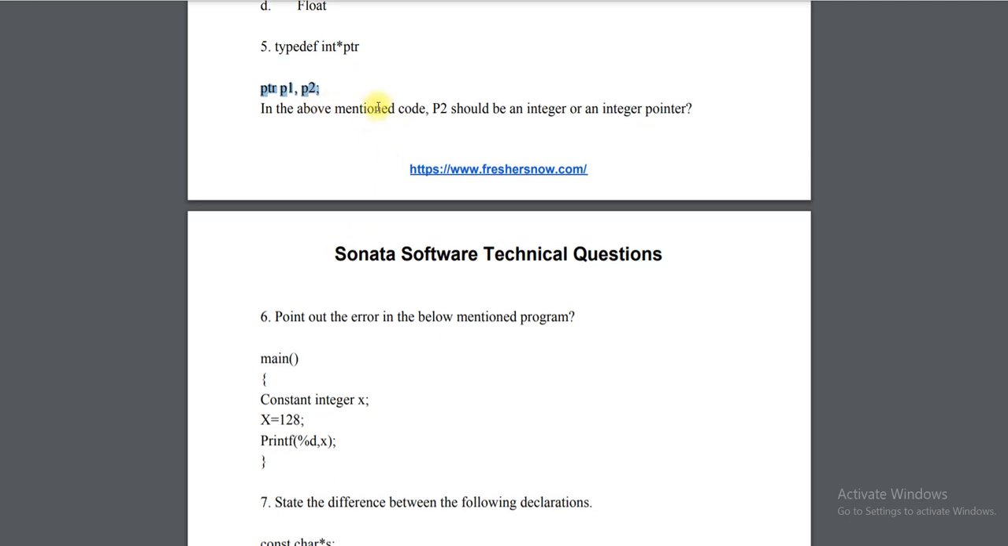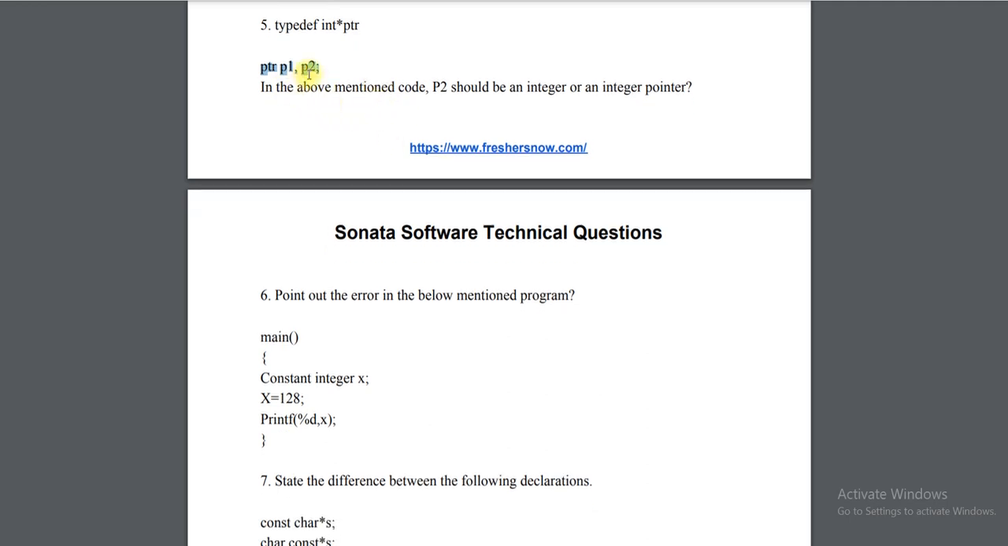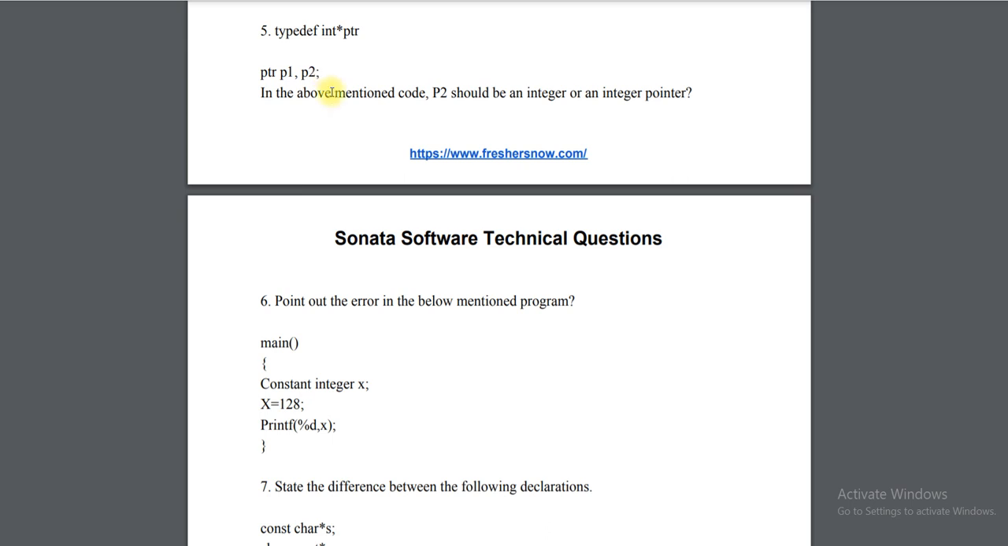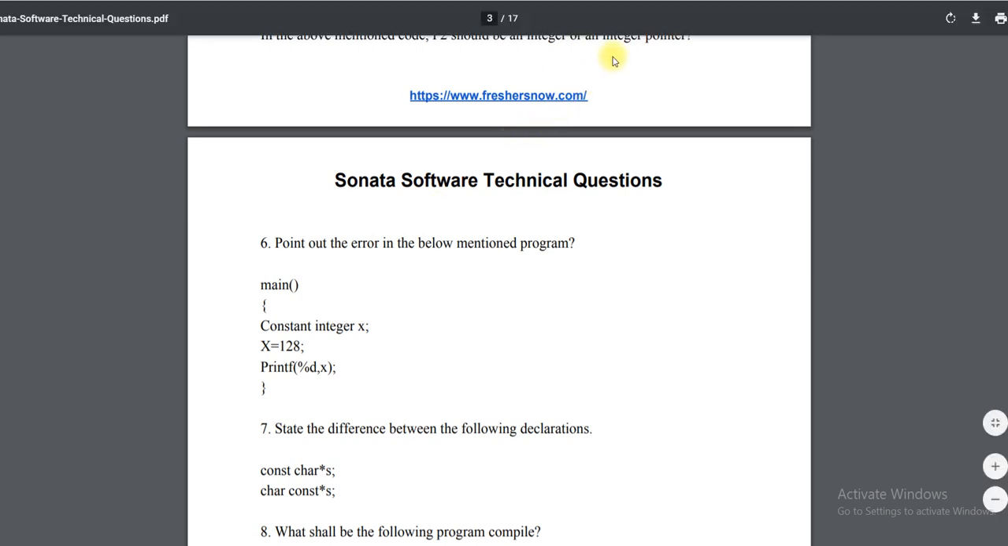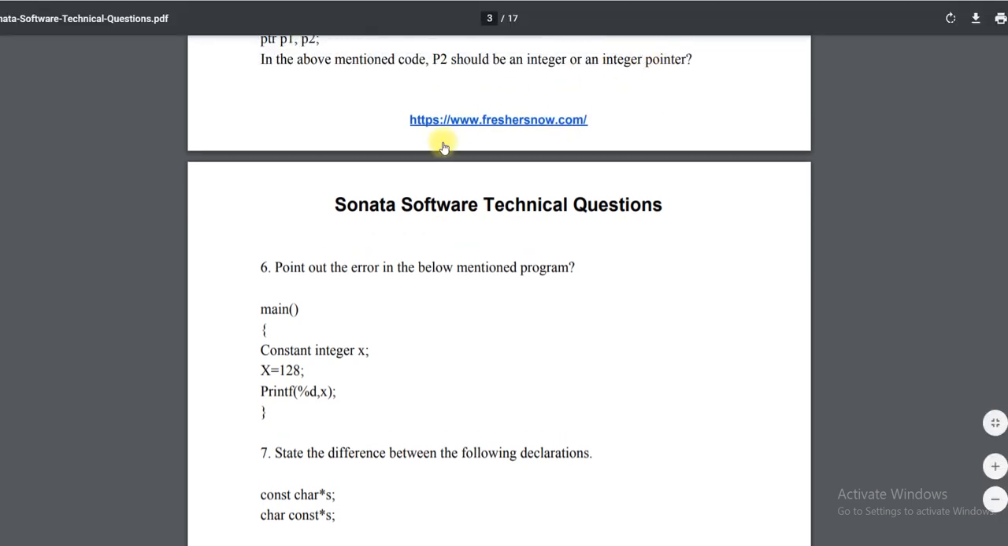Here you need not worry, p1 and p2 are the same type, and that is integer type pointer. So this is an integer pointer, right?